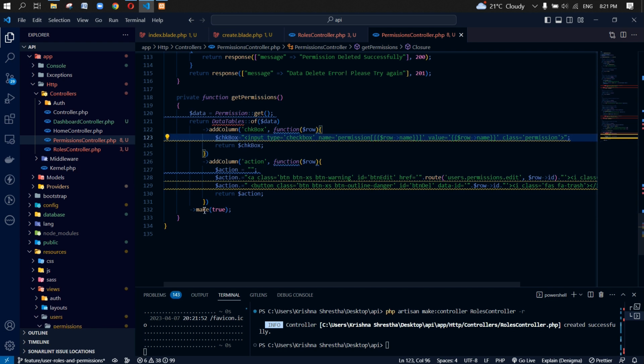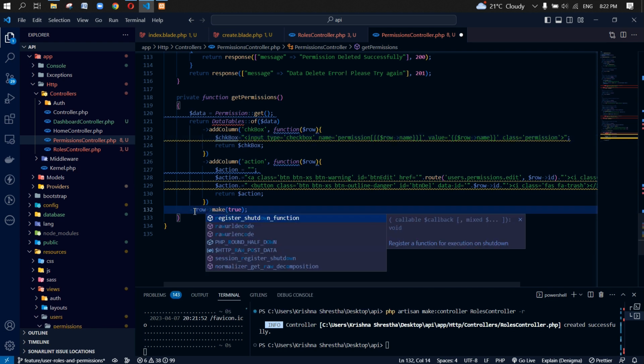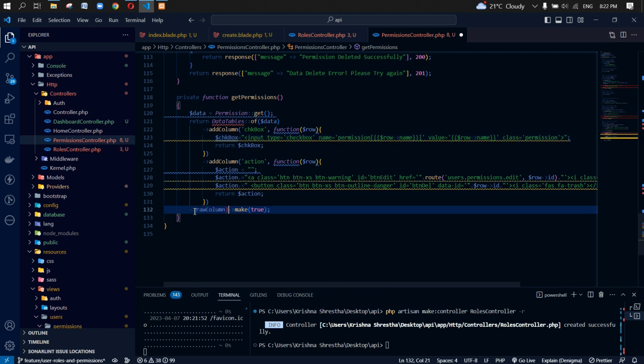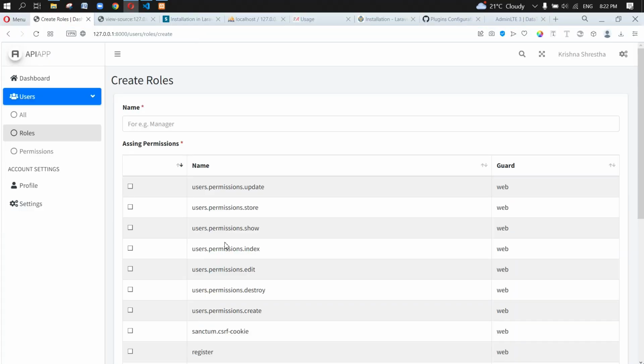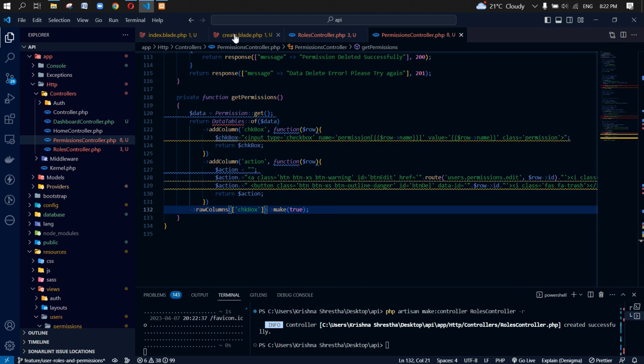We got the input type, but it is returning as text. So we need to adjust here as raw column. And inside it, we need to pass its raw columns, and then we are passing checkbox. So there you go. We got the checkbox on each table row.